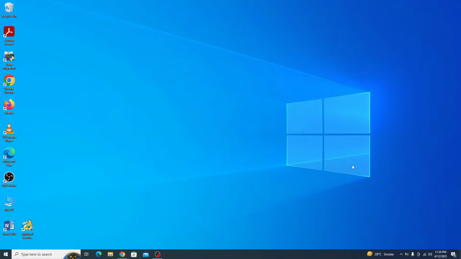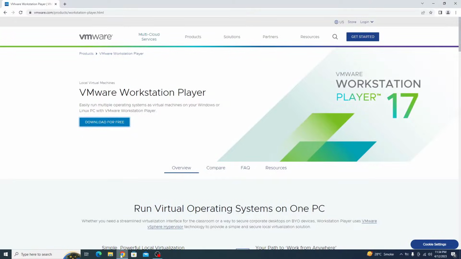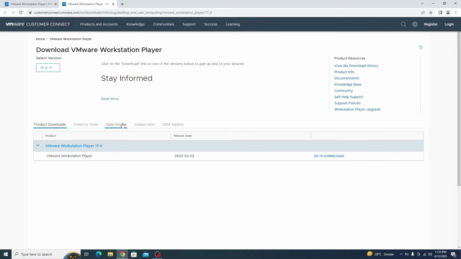So the first step is to download the VMware Workstation Player from the official website. I have given the link in the video description. So once you open that link, you will see the download link for the latest version of VMware Workstation. Click on download for free. So this is the latest version. So we have to click on go to downloads.